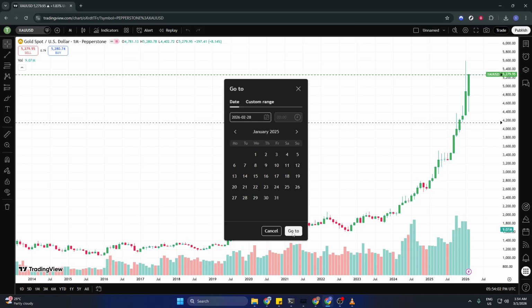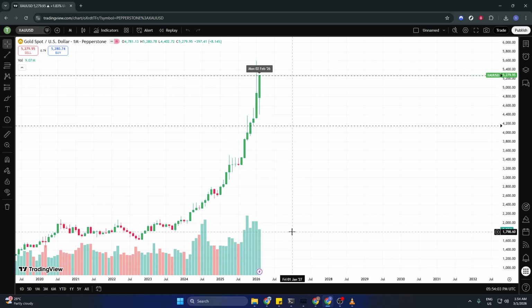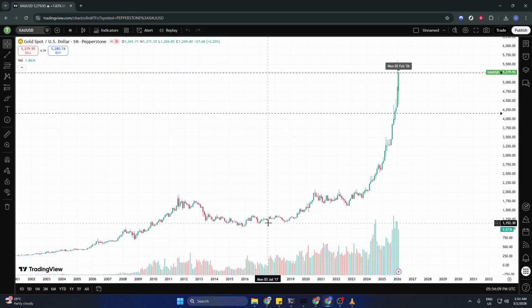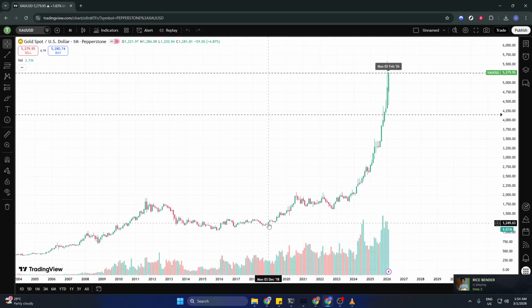When your year and month are set, click Go To. The chart will instantly move to that point in history. Give it a second to load candles and data. From here, you can zoom in or out with your mouse wheel or the plus and minus icons and adjust the time frame if needed using the toolbar above the chart.